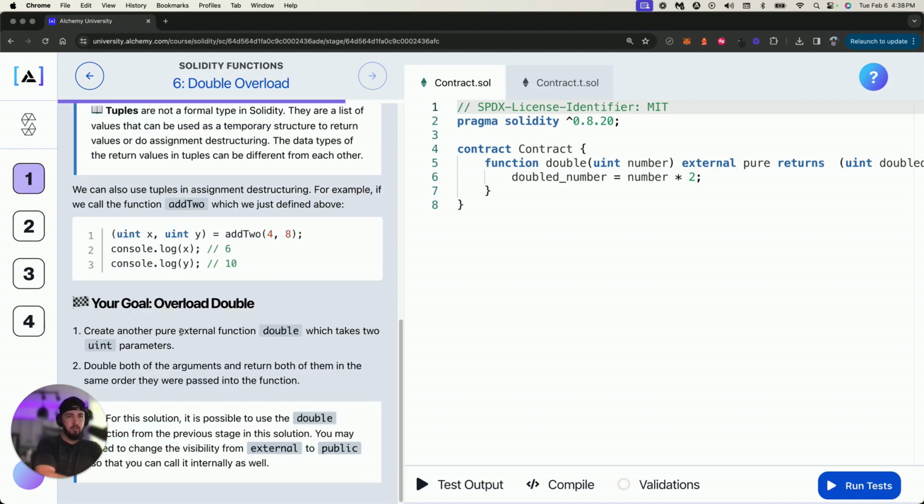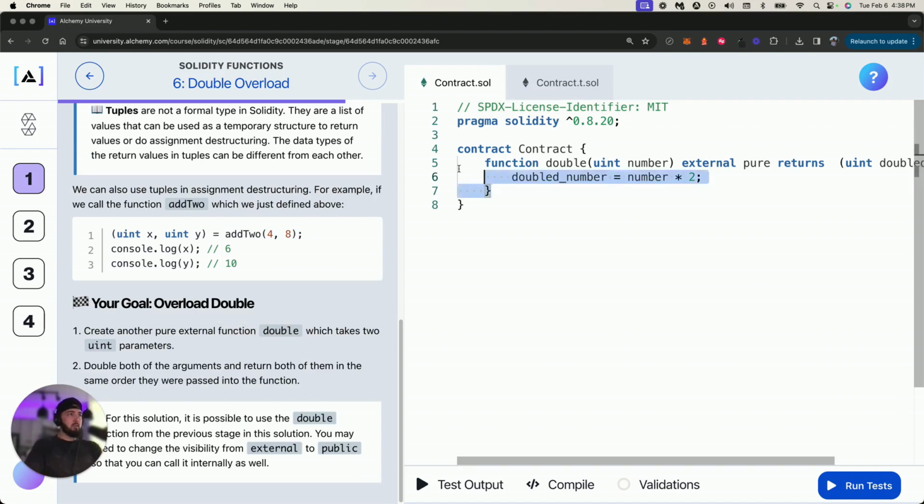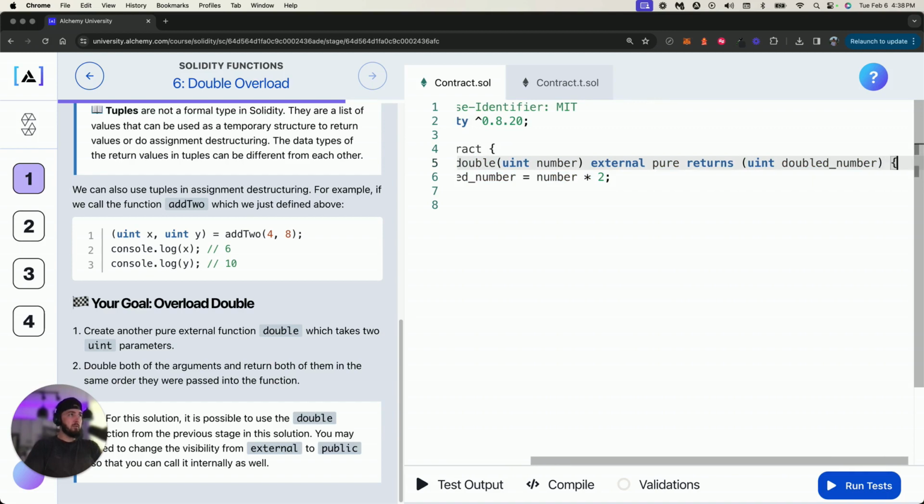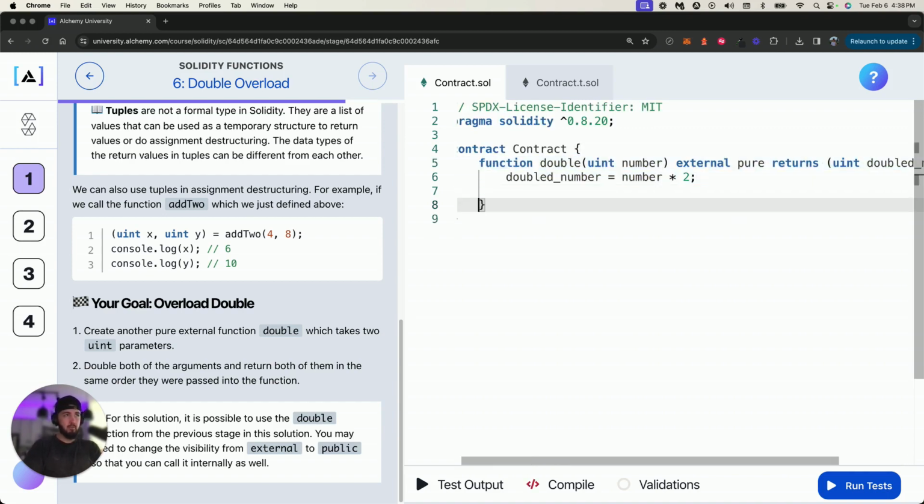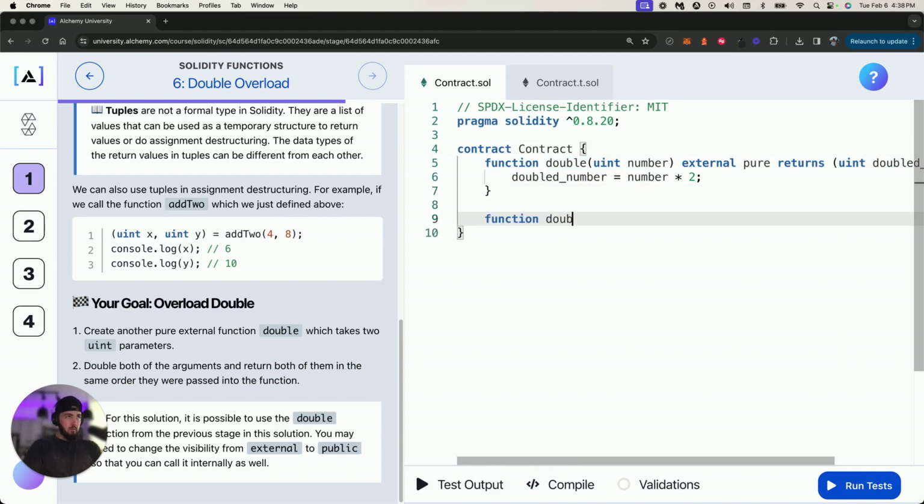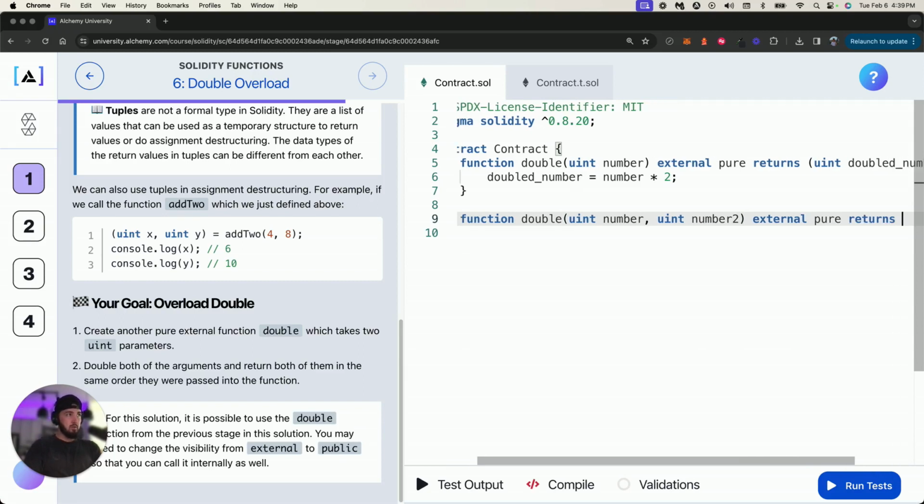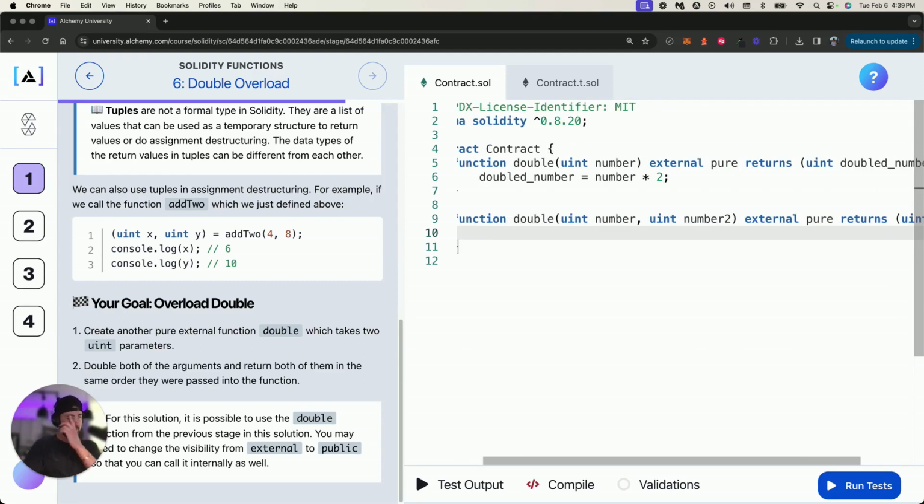So let's see. Create another variable, peer external function. Looks like we got one here. This is the one we just wrote. Perfect. So we have another function that does what this one does. Function double, it takes two uint parameters. We'll say number, to keep it consistent with the other one, and then number 2. We'll say external pure returns a uint, and we'll return a tuple. So double both the arguments: return number times 2, and then number 2 times 2. Sweet.